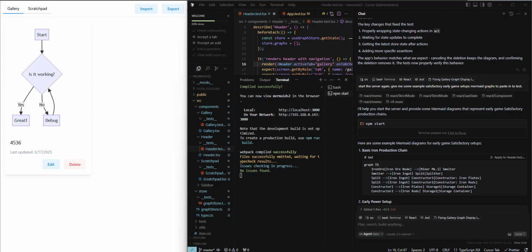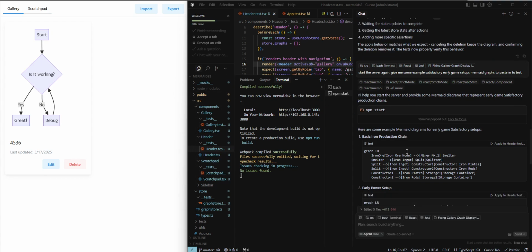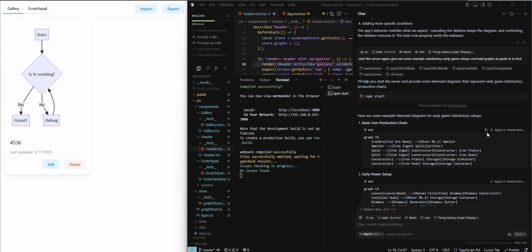Okay, I made this in Cursor. It is a Satisfactory flowchart database thing. It's actually just like a gallery for these graphs called Mermaid graphs. So you can ask an LLM to generate these for any purpose.